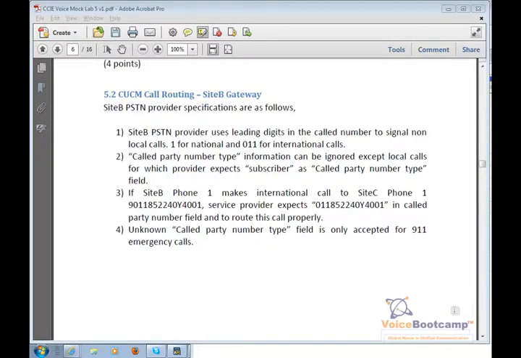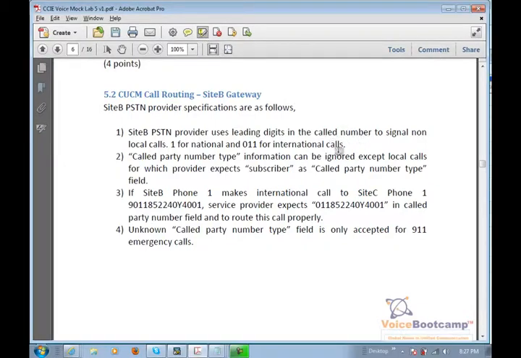In section 5.2 of the CCIE Voice Mock Lab, the call routing section, the SiteB gateway, in this case the SiteB provider, does expect you to send 1 as a leading digit for a national call, whereas HQ did not, and 011 for international, for example, same thing. So you have to make sure that the 911 call is set as well with an unknown call type.